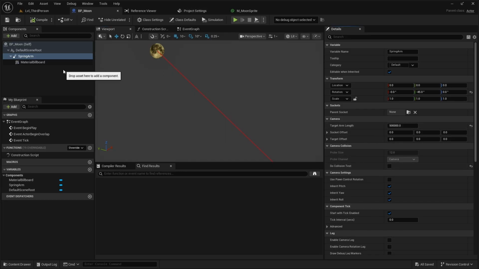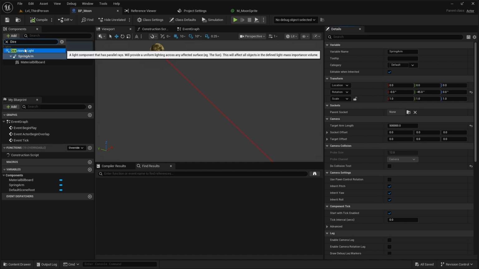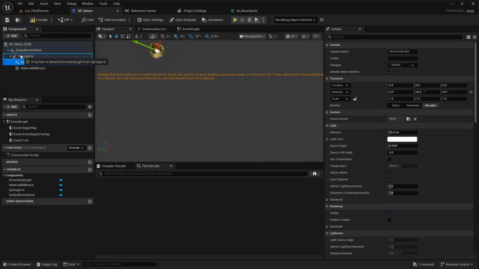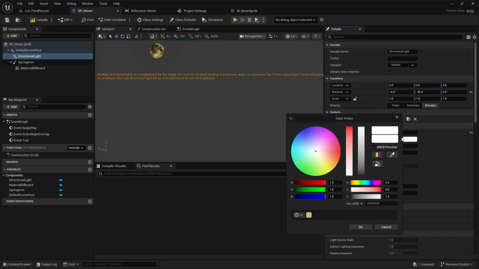Then add a directional light to actor. Match its rotation to the spring arm's rotation. Set intensity to 2 lux. And choose bluish white color to simulate moonlight.